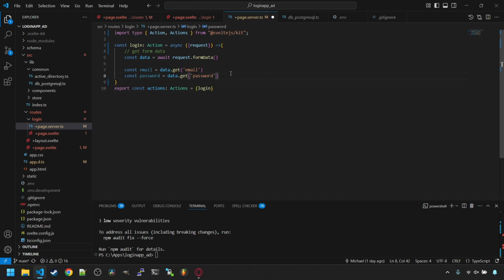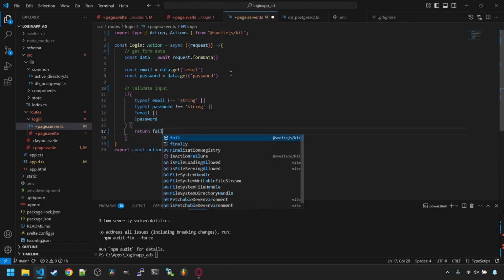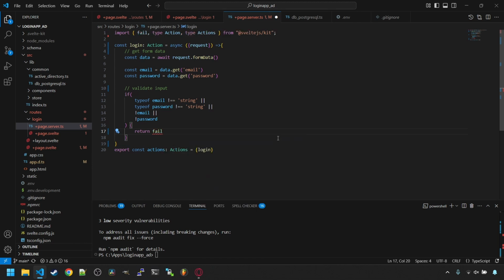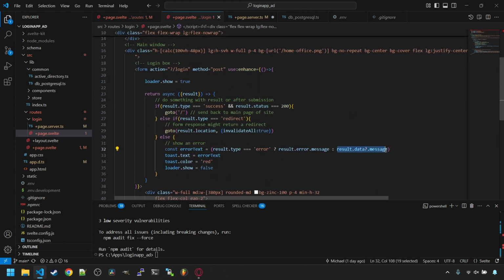We then need to check if the input is valid. We don't want blank submissions, and we want to ignore attempts to reach this code that didn't actually come from the form. So if it's not what we expect, we'll throw an error. To throw an error in the form action function, we can use the built-in fail function that SvelteKit provides and provide a status code and any data we want to send back, like a message here. We look for this message back on our form here.